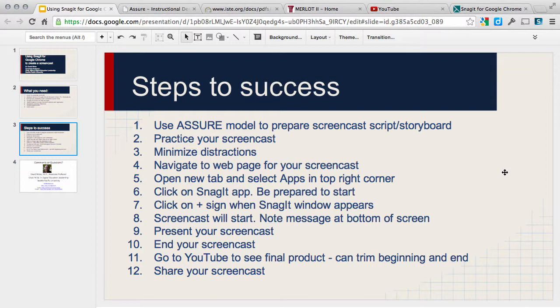Next step, you'll want to navigate to the web page for your screencast. So if you've decided to share how to use a particular website, then you'll want to go to that website at this particular point in your screencast. And I'll mention this again when I demonstrate this. And then once you're on that page, you're going to open a new tab on your browser. And so I'll demonstrate that as well.